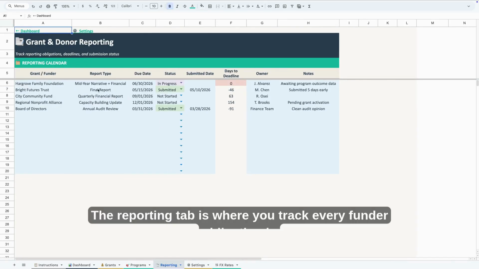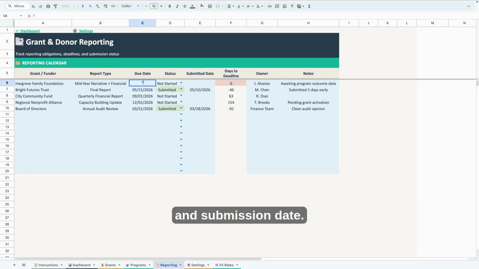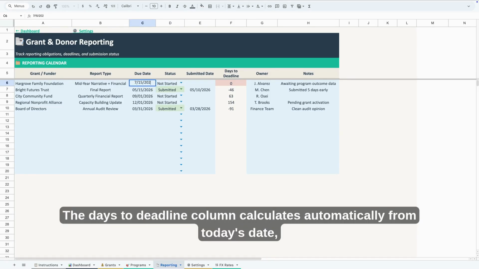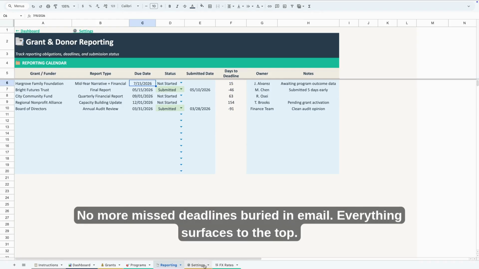The Reporting tab is where you track every funder obligation in one place. Log the grant or funder name, report type, due date, status, and submission date. The days to deadline column calculates automatically from today's date, and the dashboard's reports due in less than 14 days card counts any open reports approaching fast. No more missed deadlines buried in email. Everything surfaces to the top.